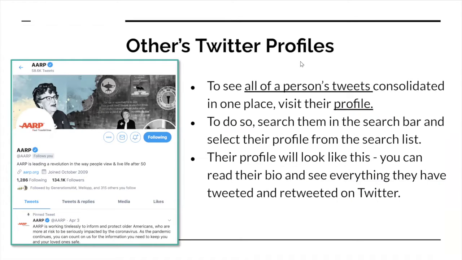To see all of a person's tweets consolidated in one place, you can visit their profile. To do so, search them in the search bar and select their profile from the search list. Their profile will look like something on the left. You can read their bio and see everything they have tweeted and retweeted on Twitter.